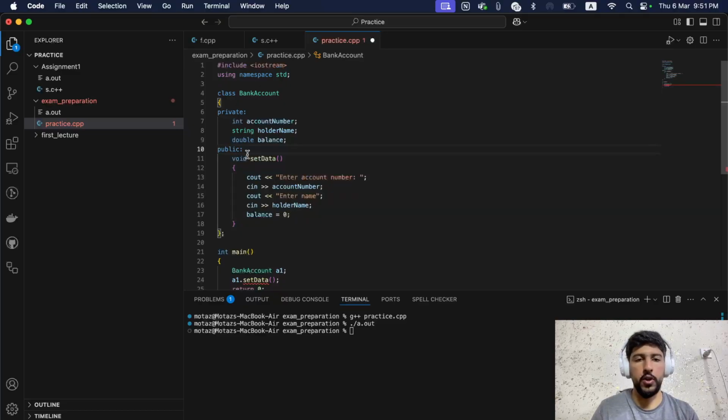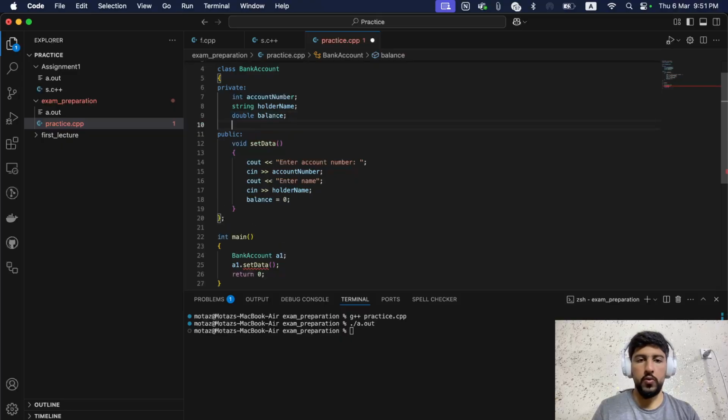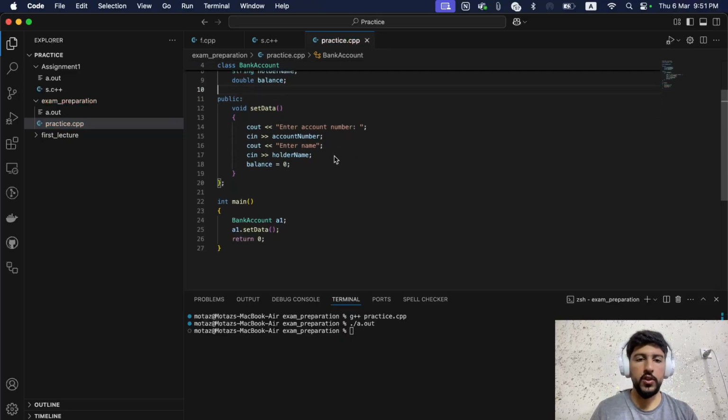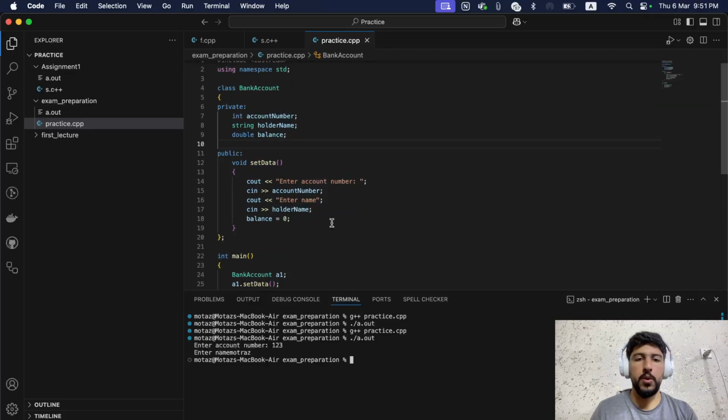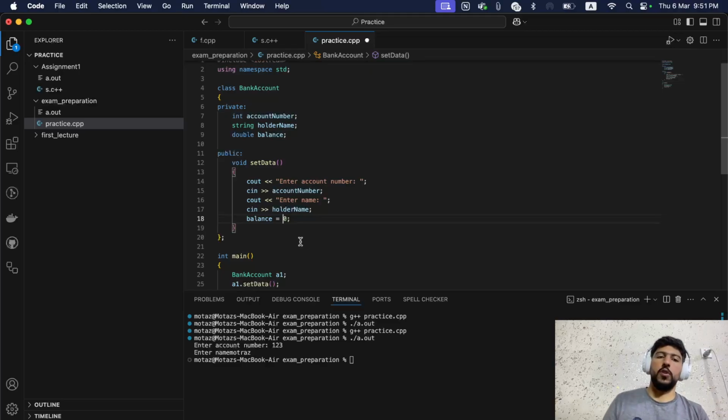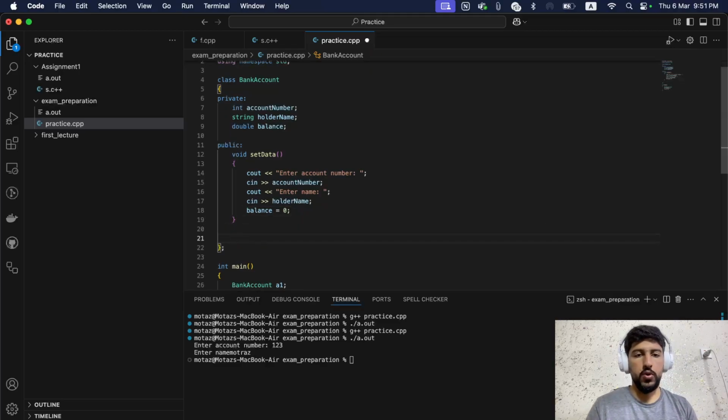So yeah, it's okay to forget, but we need to focus on these details. Okay, see, the error went away. Let me compile this code again and then let's run it. See, enter the account number. Let's say 123, name, matches. Okay, so nothing happened because I didn't do anything yet, only setting data. This is the first thing. Second, we're done with setData.